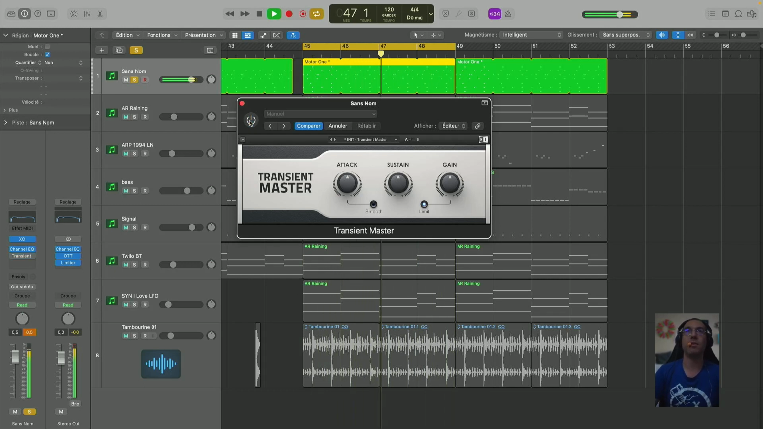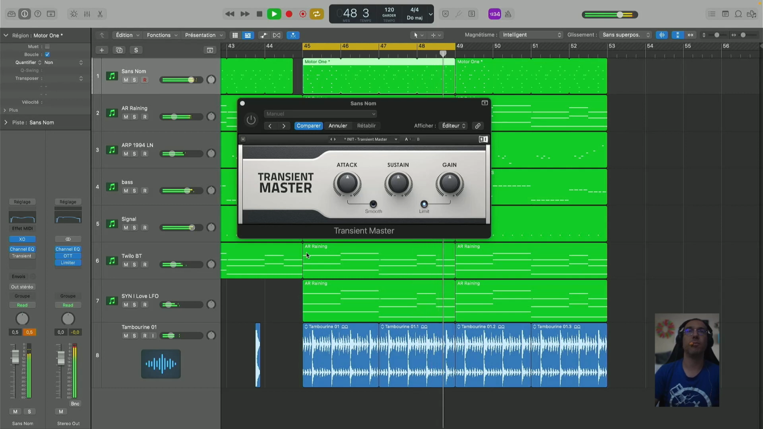So without, now I will push the attack. But I didn't start it. Listen. Hear the kick, how it's cutting through the mix. It's too much, of course, but I just wanted to exaggerate. And now I go into the sustain. As I told you, it will really widen the drum track.